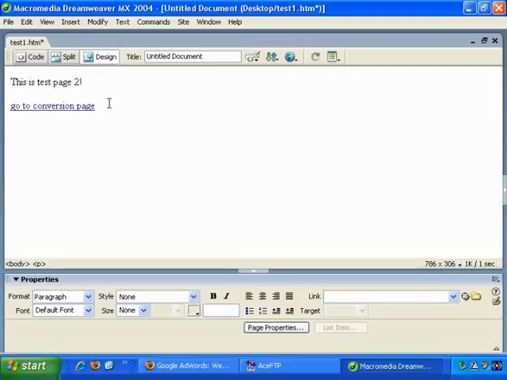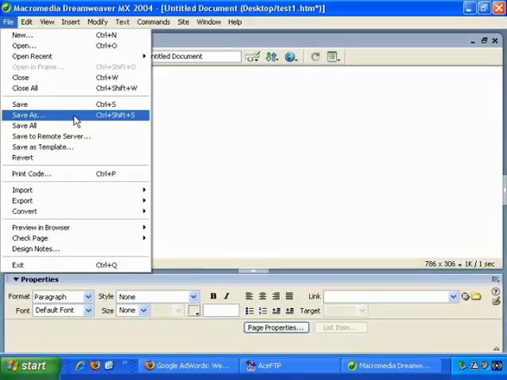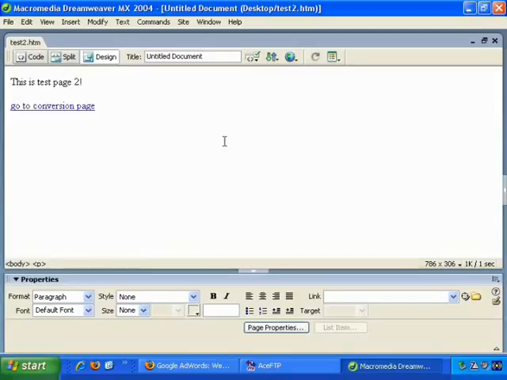And now let's change it. This is test page 2. And that's all we need to do. So File, Save As, and let's save this page quickly as Test 2. Okay, that's done. And lastly, let's get a conversion page. This is the conversion page. And delete the link because we're already there. And let's do a Save As as well. Okay, that's convert.html.